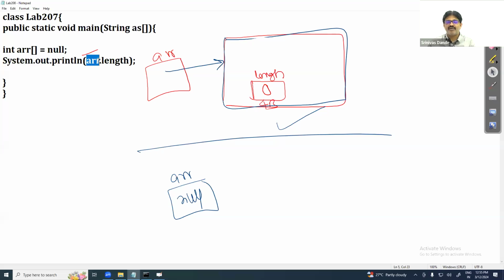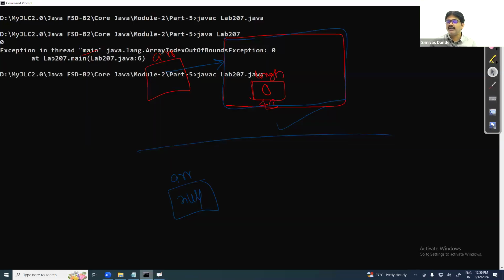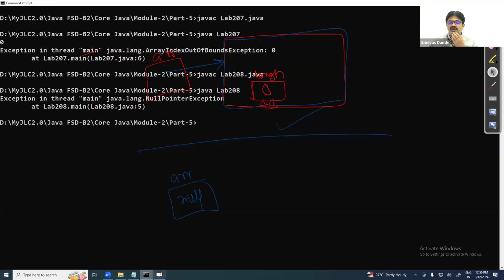ARR contains a null value. When you access any variable or a method on the null reference, ARR is a null reference here. When you access any member in the null reference, it will give you null pointer exception at runtime. 208: null pointer exception will come. These exceptions we are getting at different places. You should know the reason for all of this. When you access any member with a null reference, you will get null pointer exception at runtime.